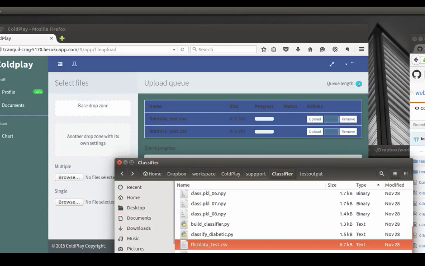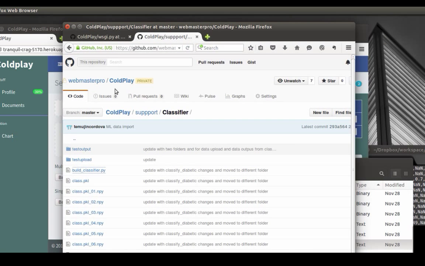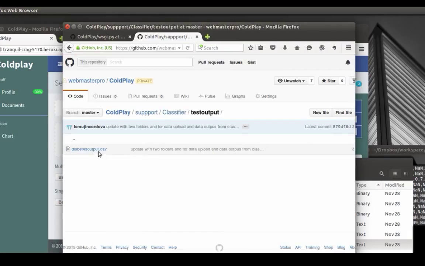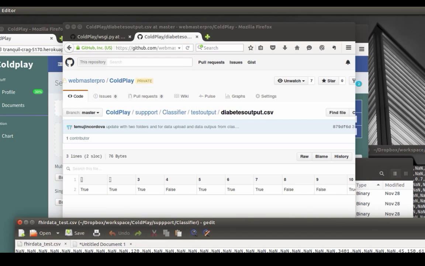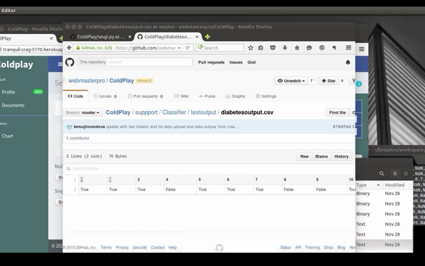So once it's uploaded, it's expected to be in the test upload folder, where the algorithm that classifies diabetic patients and builds a classifier will take that, classify it, and then produce a test output folder or file. The test output file will have a diabetes output.csv that will determine results based on the patients entered. In our case, 10 patients were entered, and based on our training data and the data that we have explained in another section of this presentation, it'll provide us whether the patient has diabetes or not.